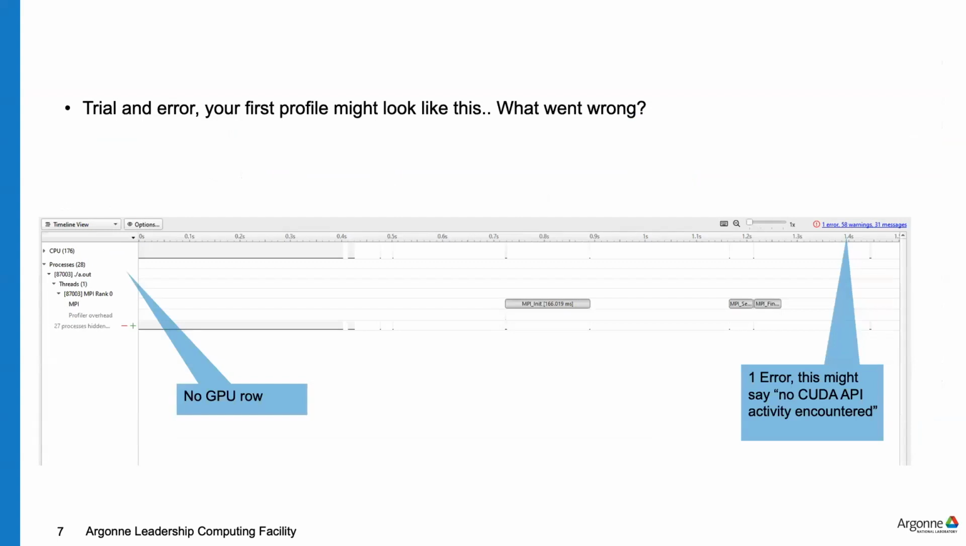So trial and error, if it's your first time, your first profile might look like this. Something probably went wrong. There's no GPU row if you expect it to be running with CUDA. On the top right, it says there was 1 error and 58 warnings, which is never good. So it's okay if this is your first profile. You probably just missed a flag or something. This is very common.